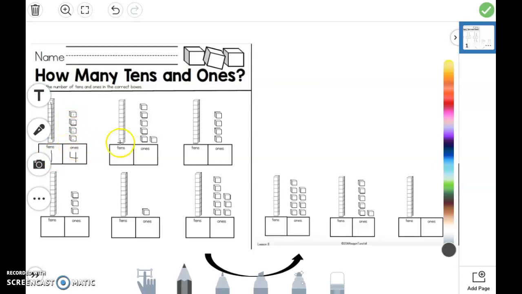If I come next door, there is one stick of 10, so I'm going to write a 1, and then we're going to count how many ones. 1, 2, 3, 4, 5, 6. 6 ones. So one stick of 10, write a 1, and then 6 ones, write a 6. That makes the number 16. If I go back to that first one, that makes the number 14.